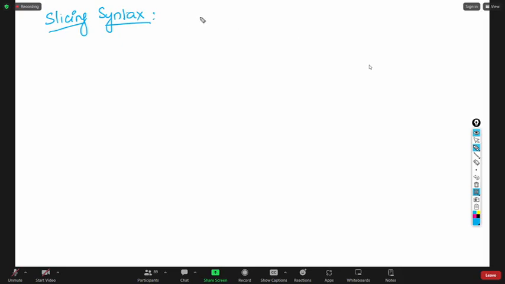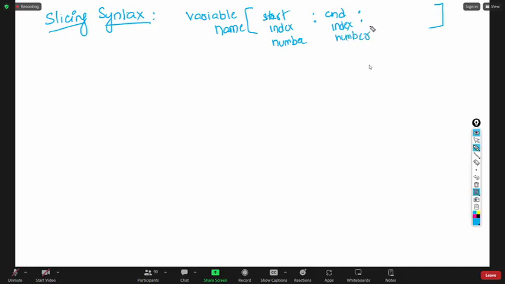First you write the variable name. After writing the variable name, you use the bracket. In the bracket, two colons. First, before the colon, is the starting index number, where you want to start. Then the end index number, where you want to end. And the third one is how much you want to increment or decrement, which is called the step. Total 3 should be given: starting number, ending number, and step.